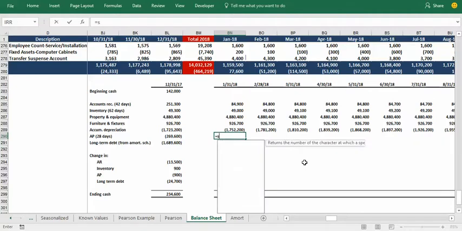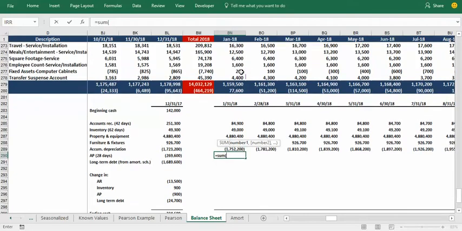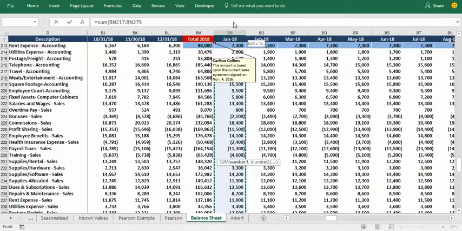And so we're going to start by equal the sum, and we're going to sum all of our amounts that are expenses.